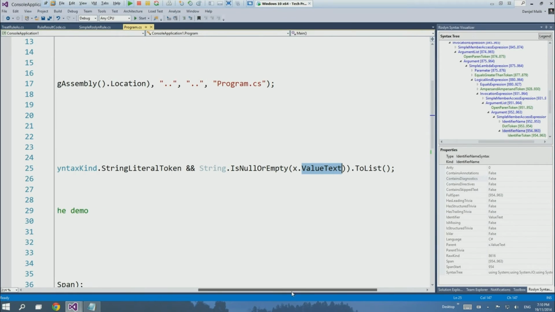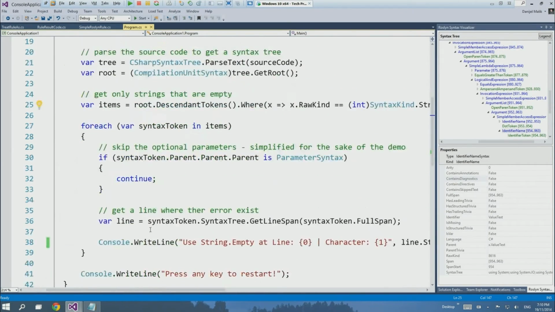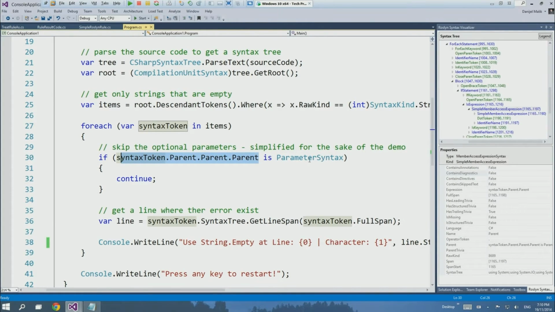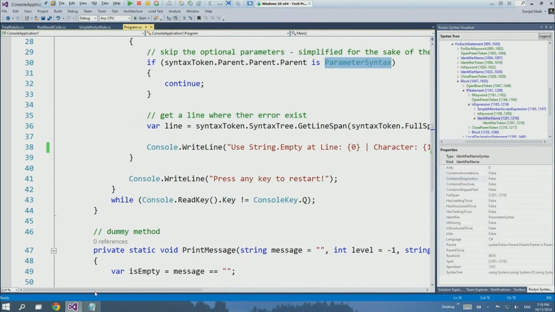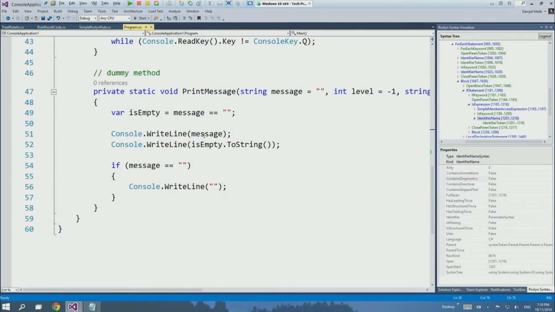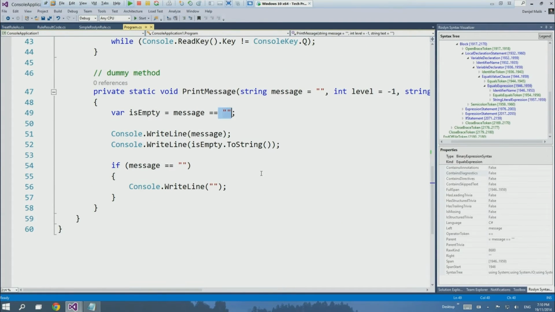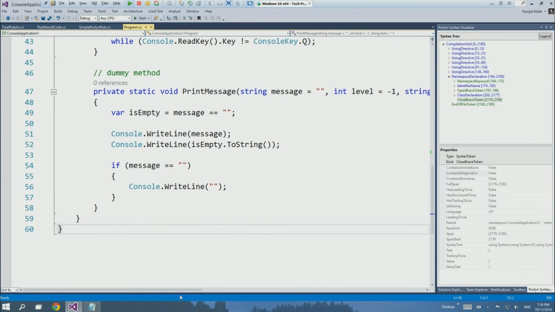That's how I get empty quotes. And once I know that, all I have to do is look through that list I just got back and check if that parent, the third parent in a row, as I mentioned before, is parameter syntax. If that's the case, then I can skip it. Otherwise, it's an empty quote, and that one needs a fix. So that's how I found those empty quotes, and this is how it works.